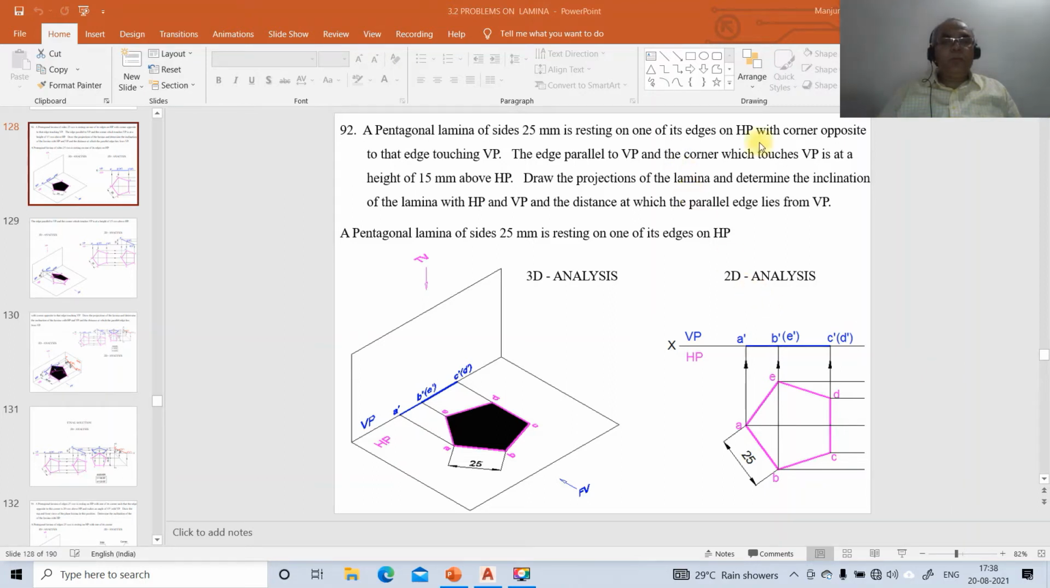We're going to take up one more problem on projections of laminas. Problem number 92. It reads: a pentagonal lamina of sides 25 mm is resting on one of its edges on HP with the corner opposite to that edge touching VP. The edge parallel to VP and the corner which touches VP is at a height of 15 mm above HP.